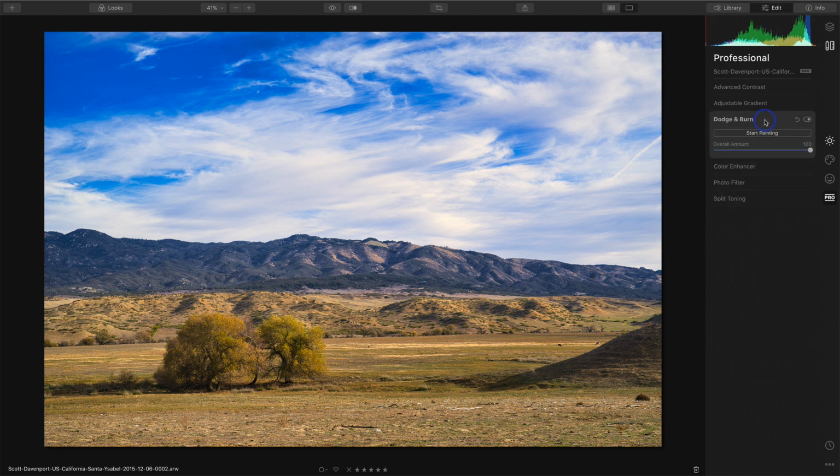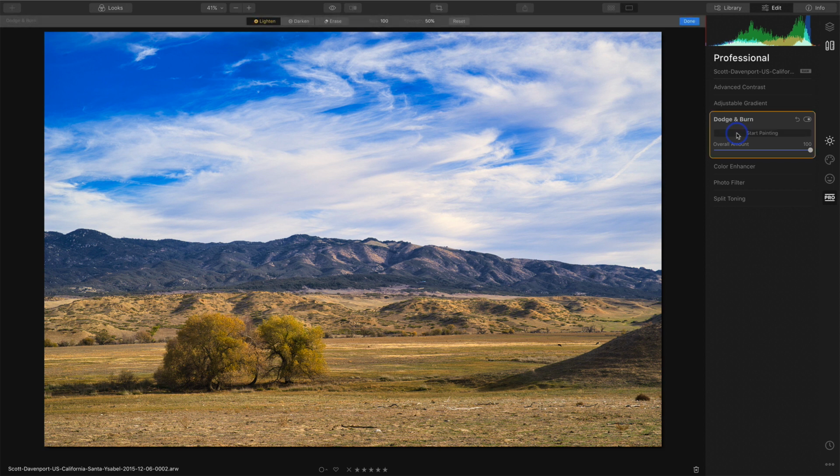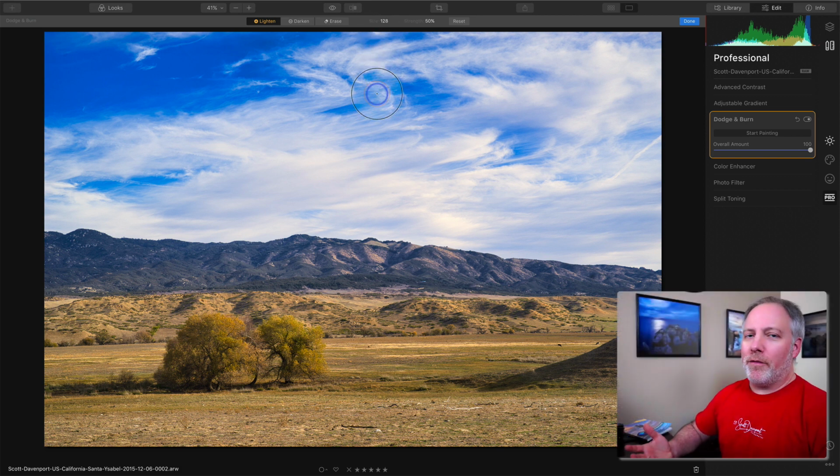The third tip is with Dodge and Burn. The Dodge and Burn tool, I click Start Painting. I've got my Lighten, Darken, Erase, and I have the size of the brush and the strength of the brush. What I don't have is control over the feather. There's nothing in the toolbars to let me work with that.